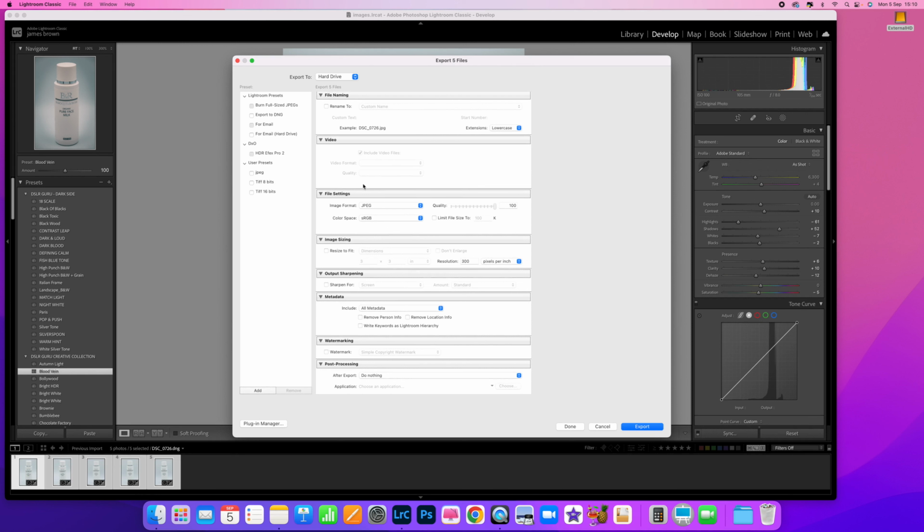So now we come to the file settings. The first is JPEG. A JPEG is a compressed file format that you would typically use when image quality is less important than the file size. So for things like email attachments or to show images on a web page.